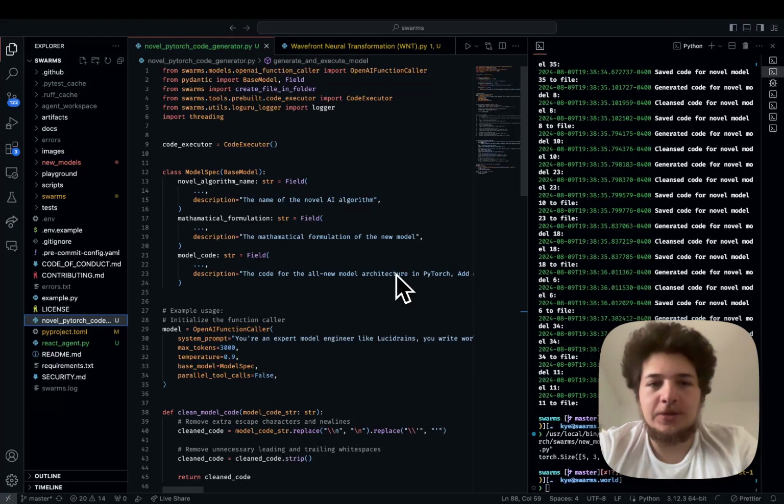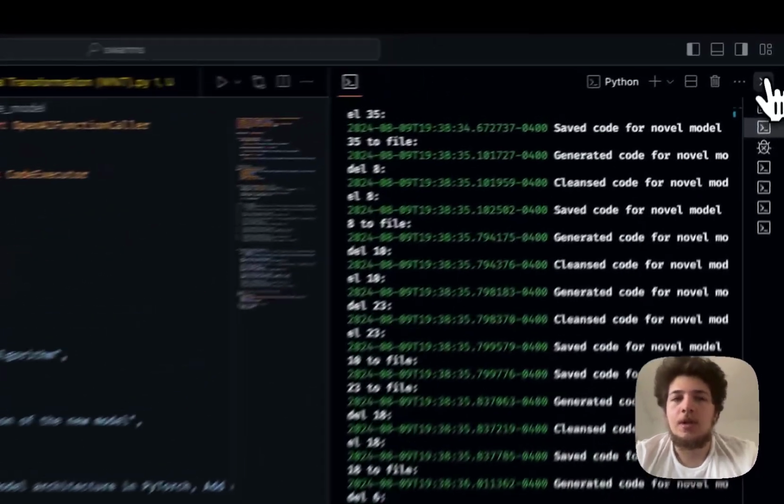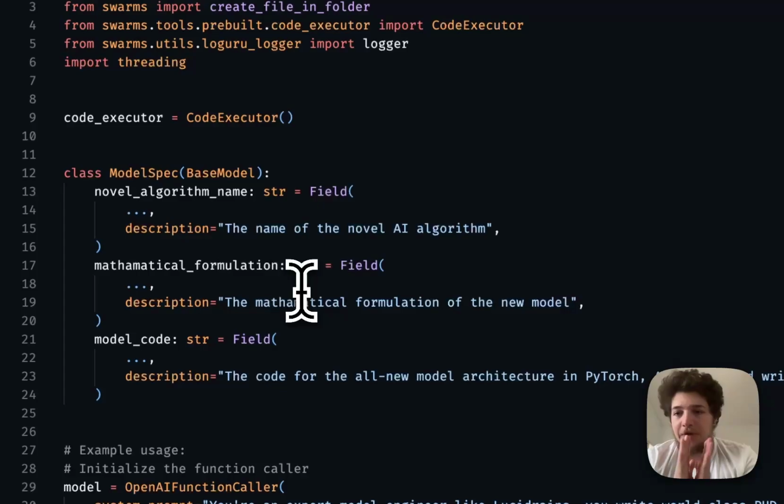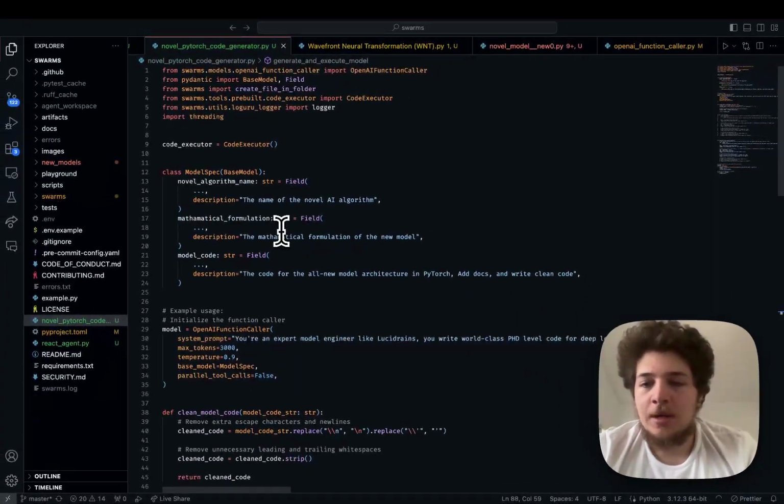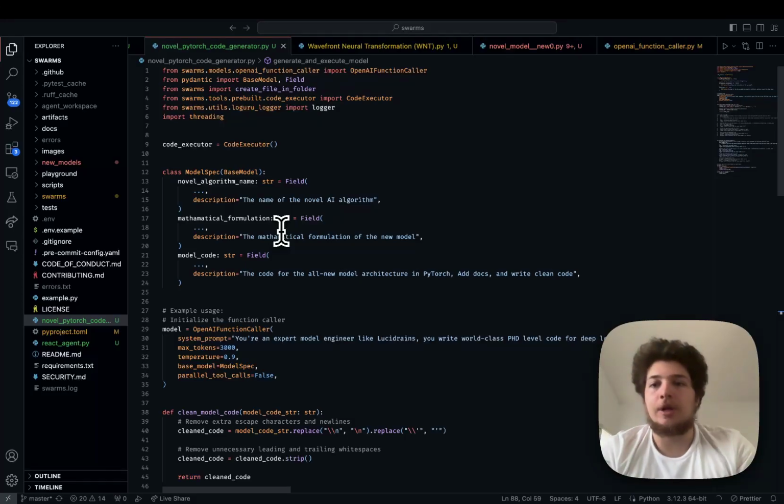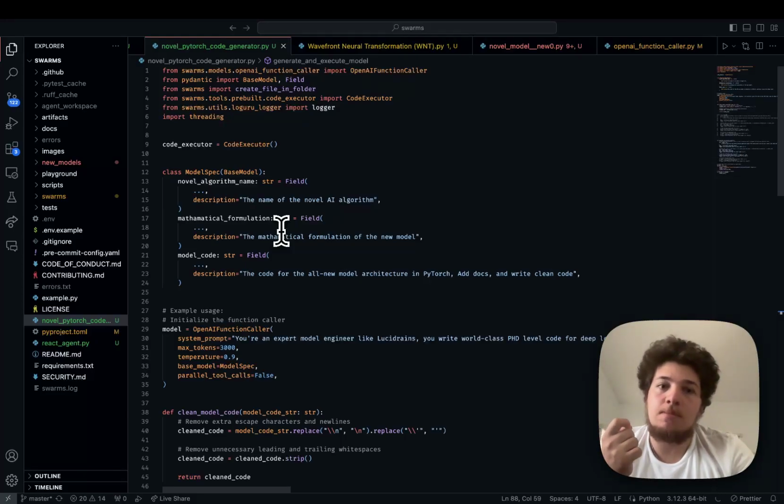Hey, so I want to share something really cool that I built. The new OpenAI function calling model that's come out, it's called GPT-4 something. It has really good structured outputs, and basically I wanted to automate the ability to generate fully novel neural net designs.